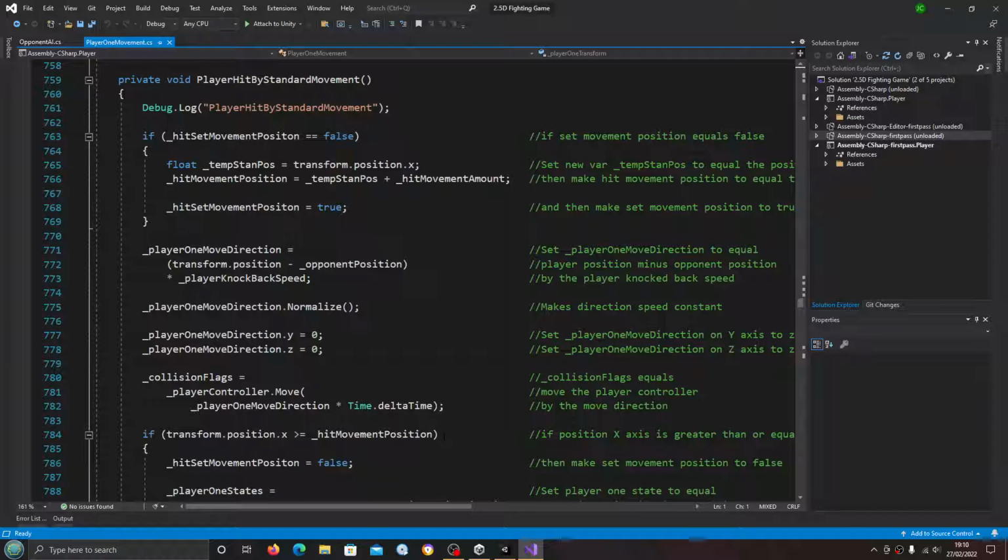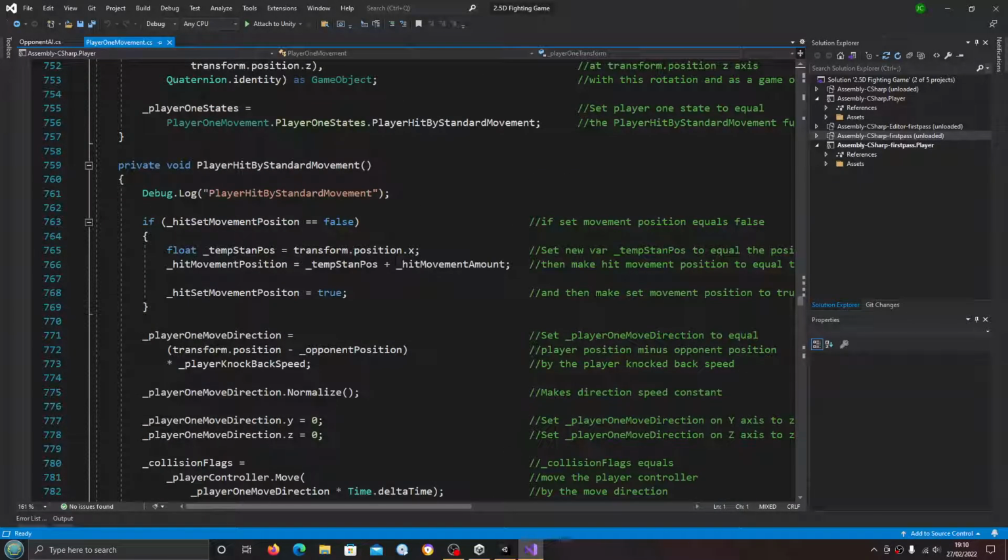So in this video we're going to do a little bit of testing. We're not going to do as much as we've done in the last couple of videos. This is going to be fairly short, but I know you'll be wanting to see how it's working so far. So here we are in the player one movement script, and I'm in player hit by standard movement.